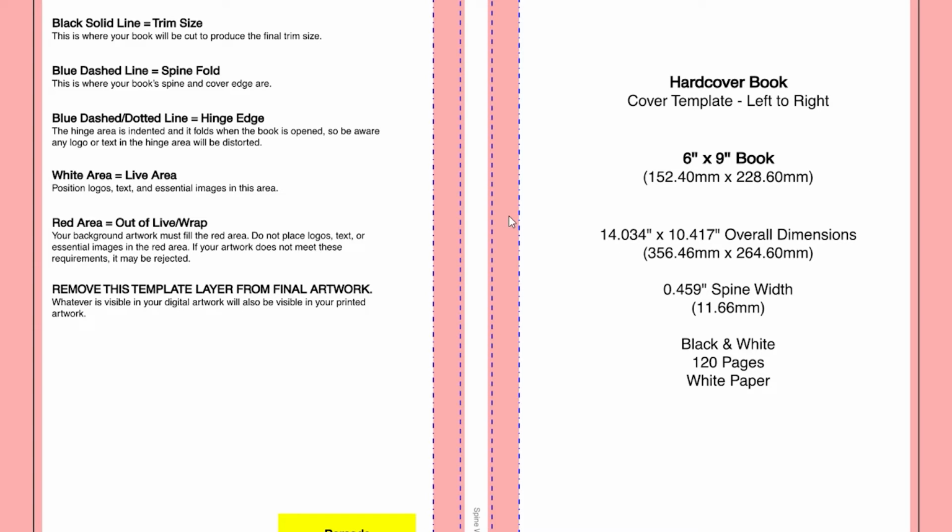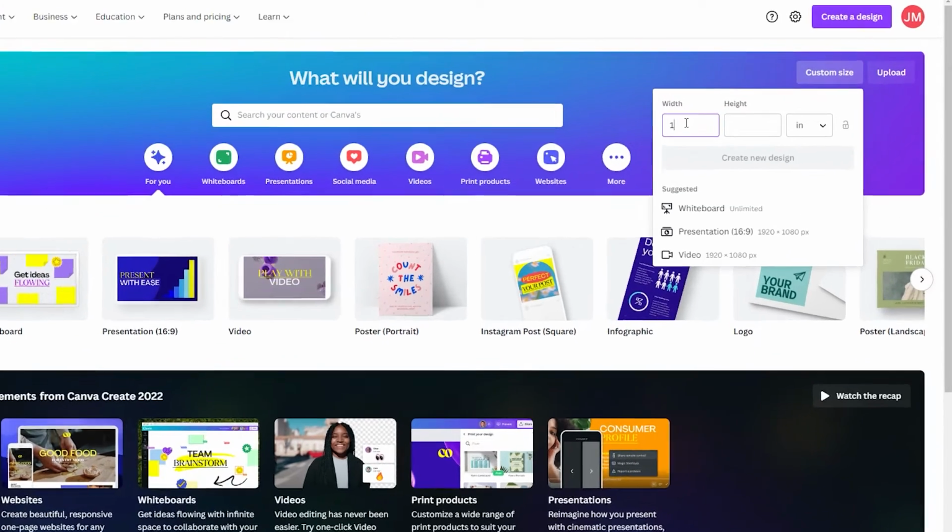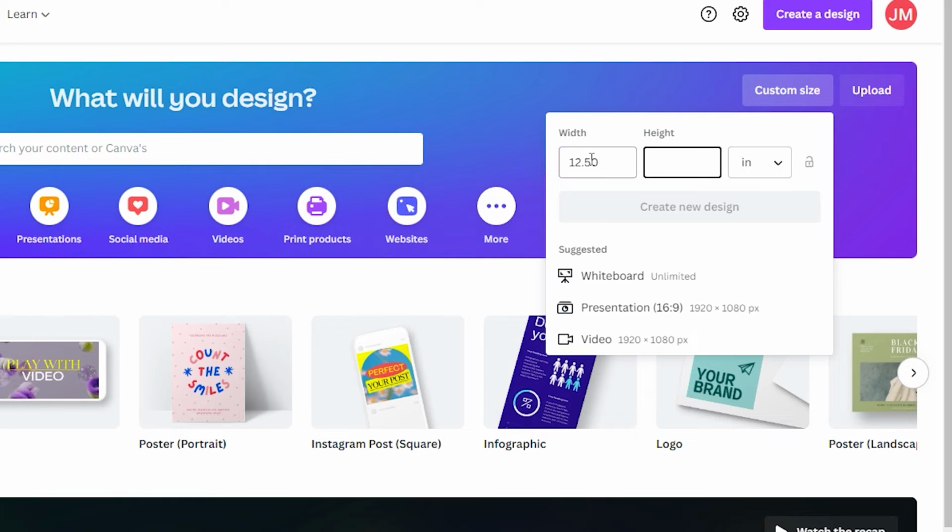Next, what is going to be our height? Since the height of our book is 9 inches plus the bleed, which is typically 0.25 inches, our book's height will be 9.25 inches. Once we're done computing this, we'll go back to Canva and input these values and press Create New Design. Good news! The computation part is already done.